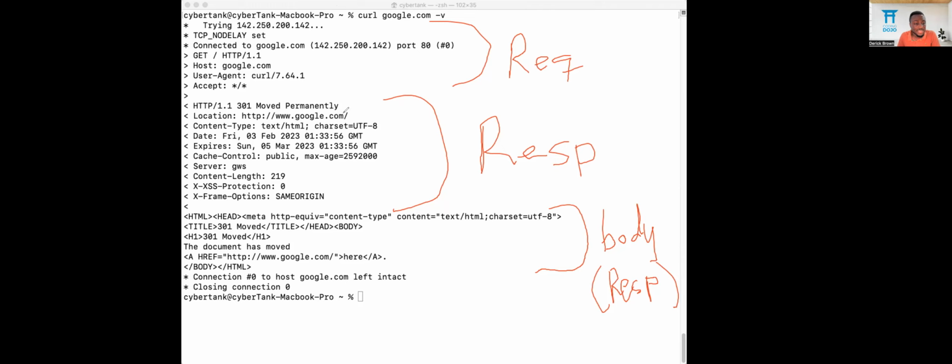Then you see the slash at the end, which is the same as this. And then the content type is text HTML, the date, the time this page would expire, and cache control. Cache means you are keeping a version of the page so that they don't load that page every single time for you. And then server, I think this would be Google Web Server, right? Yeah, the server is a Google Web Server. And then content length, XSS protection is 0, same origin.